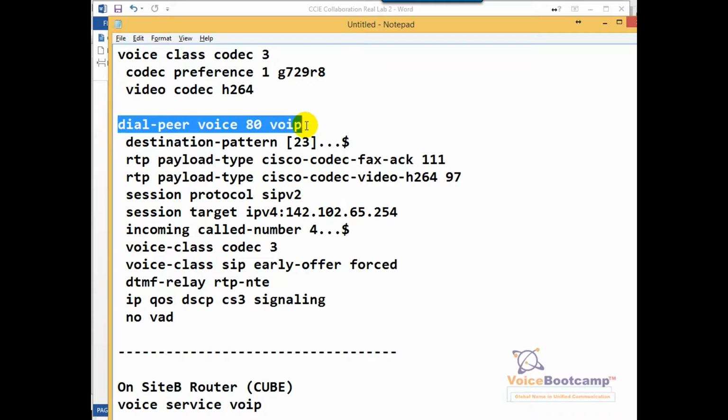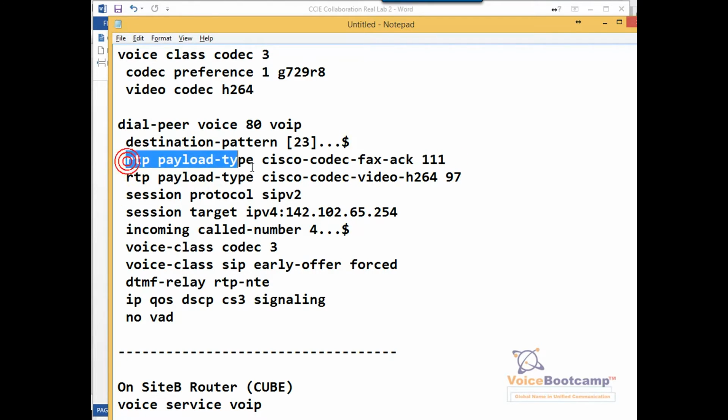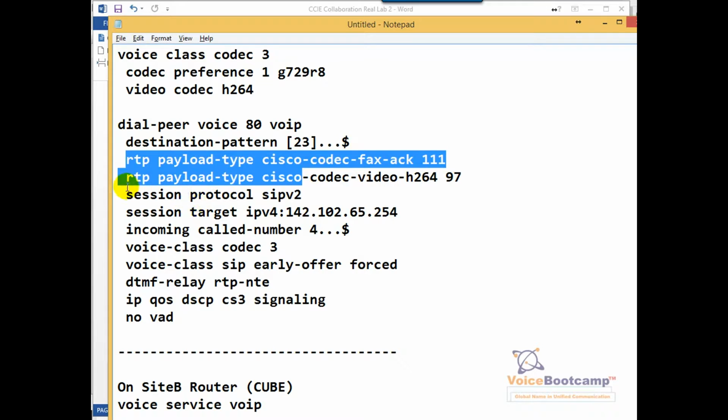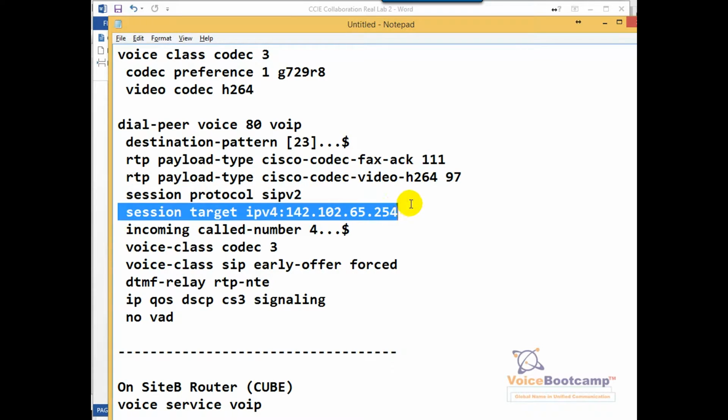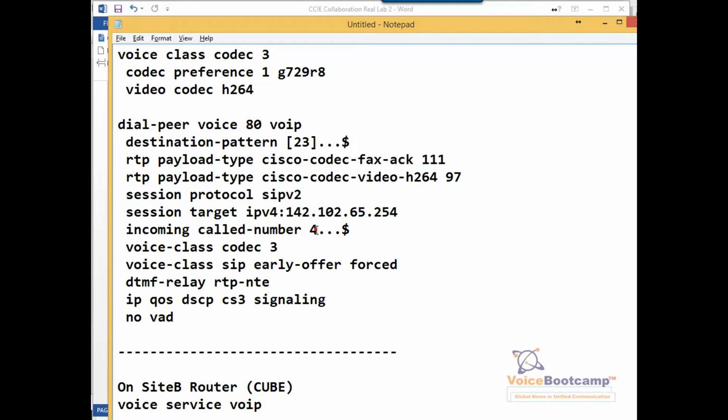Create a dial peer with the destination pattern 2, 3: 2 for HQ, 3 for Site B, sorry. Define the RTP payload type for your video calls, session protocol SIPv2, and then session target IPv4 with the IP address of your CUBE router. Incoming called number for all inbound calls from the CUBE will land on this particular dial peer.